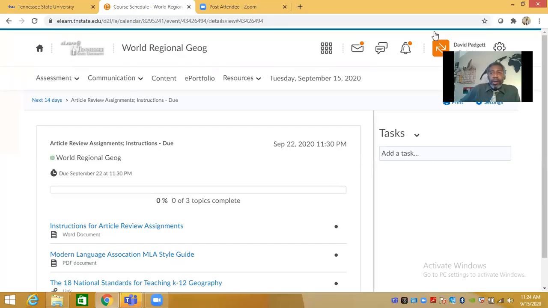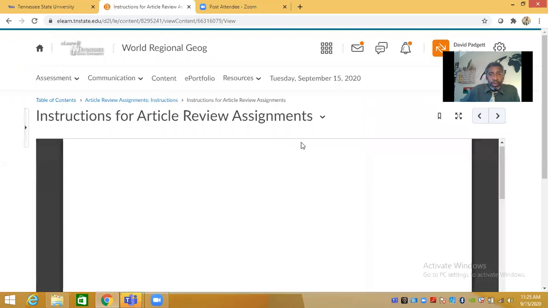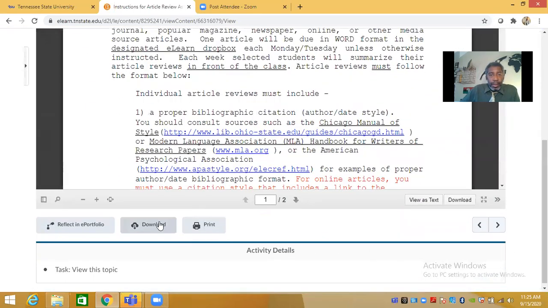Okay, so now we are going to go into the instructions for the article review assignments. Again, one of these will be due each week. So what I'm going to do is essentially walk you through how you should do this assignment. And so here are the instructions. It's a Word document that you should, of course, open and then download.